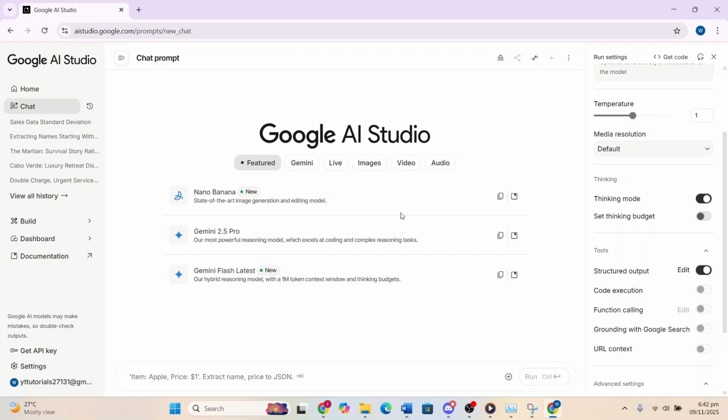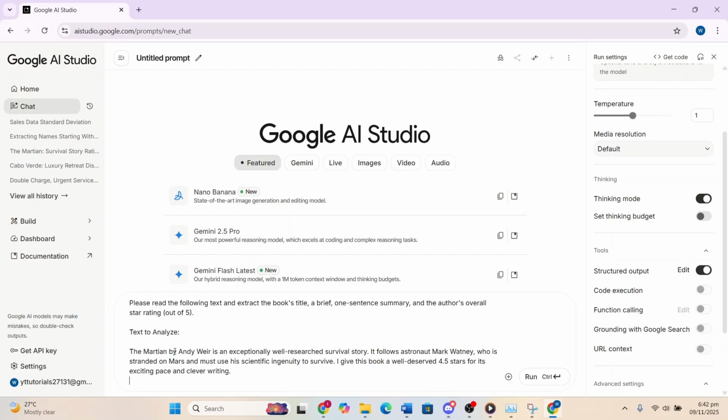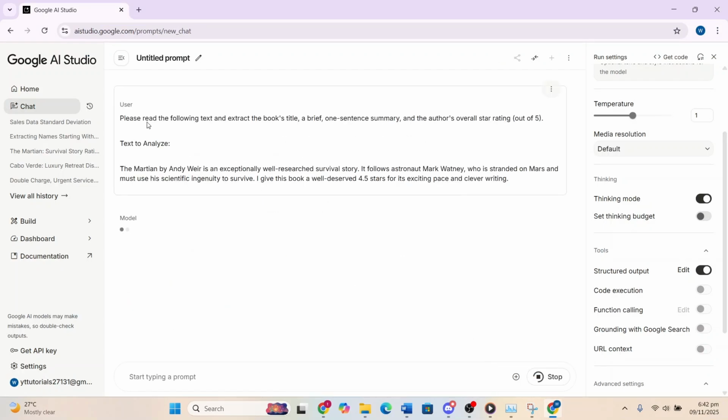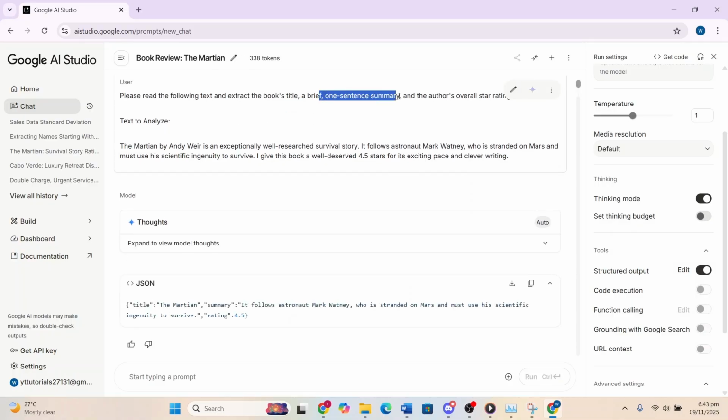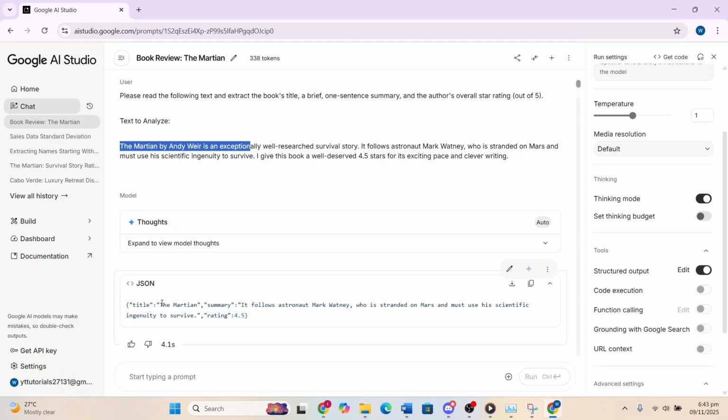We are going to come back here to Google AI Studio, put in our prompt, and then hit run. Basically I'm asking it to read the following text and extract these: title, brief 1-sentence summary, and the author's overall star rating. And here's the text, and it'll give it to me in the JSON format. There you go, the title, the summary in 1 sentence, and rating as well. So that is how to get structured JSON with response schema in Google AI Studio.